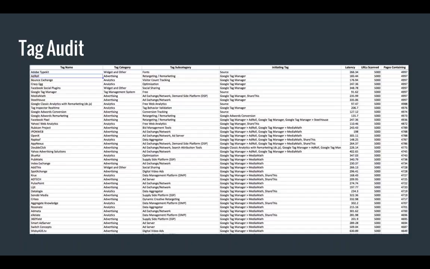Here's just a quick screenshot of a very simple audit. What this would be is just listing out all the different tags that are there, categorizing them. We have a lot of advertising, a lot of analytics. What are the subcategories? What is each doing? Identifying what the initiating tag is, so exactly how is it loading? Are all these things that we're directly working with, or is it maybe a partner of ours that is using a lot of these? And are we comfortable with that?